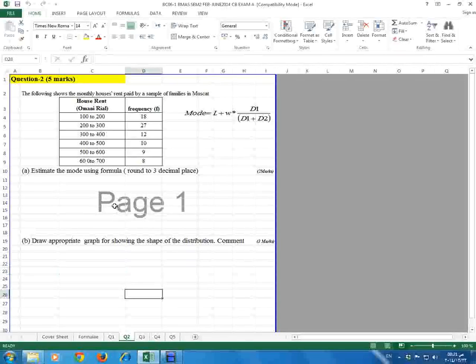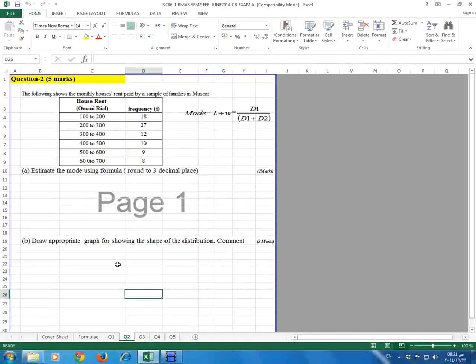Hi, let us continue answering the second question of the BMAS examination. The second question: the following shows the monthly house rent paid by a sample of families in Muscat. These are the rents. Estimate the mode using the formula, round to 3 decimal places, and draw an appropriate graph for showing the shape of the distribution and comment.